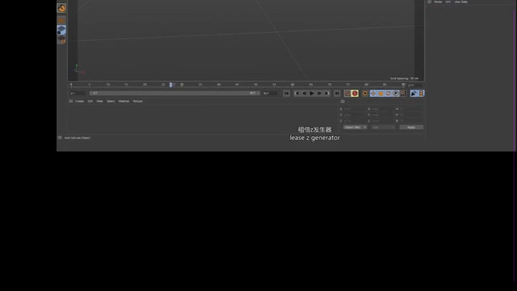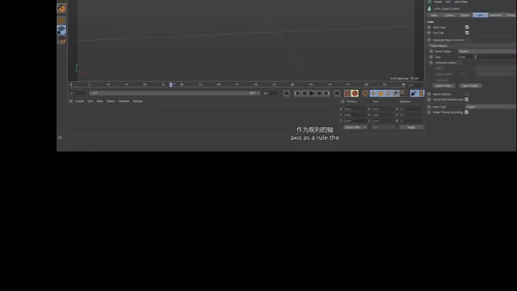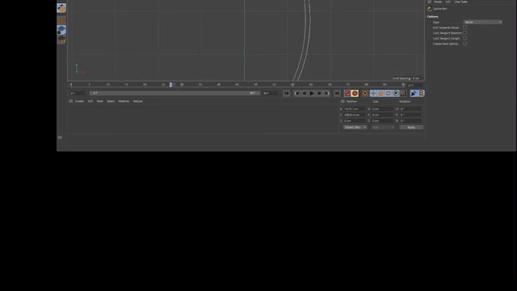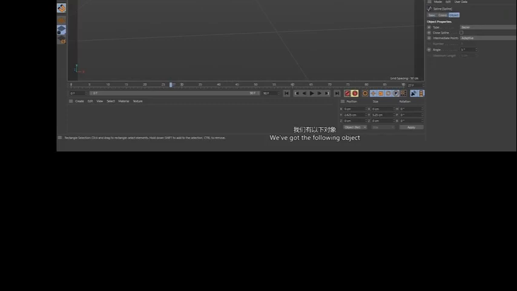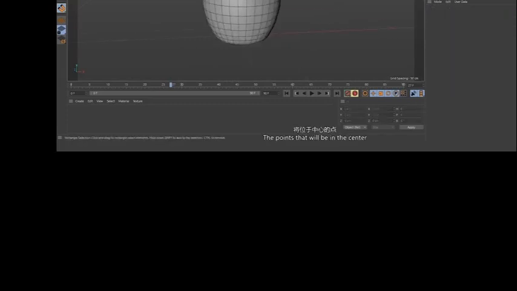Next generator, Lathe. The generator rotates the spline around its y-axis. As a rule, the spline should be in the xy plane. Create a spline. It will be half of the vase. We've got the following object. Put it into the generator. The points that are in the center mean that in this place the object will be closed.